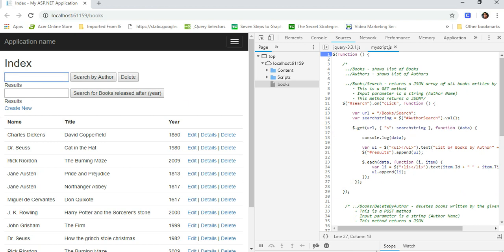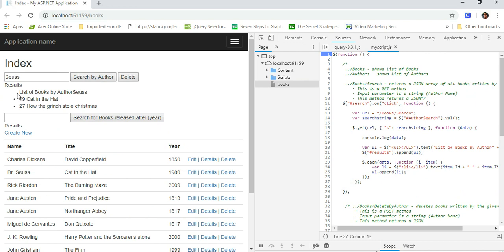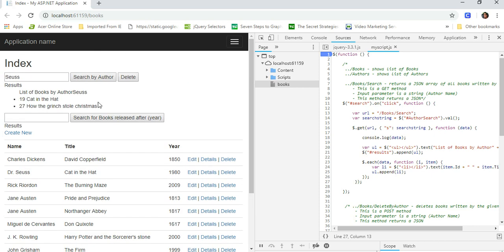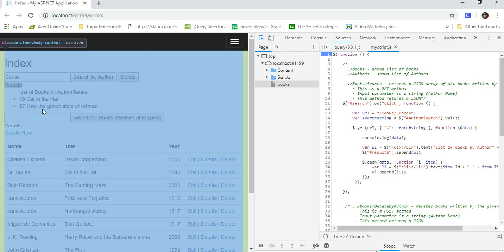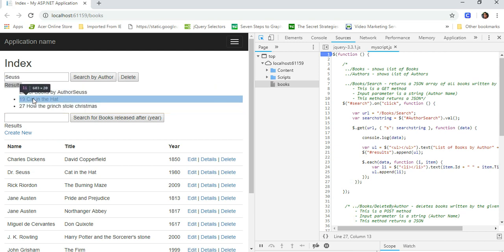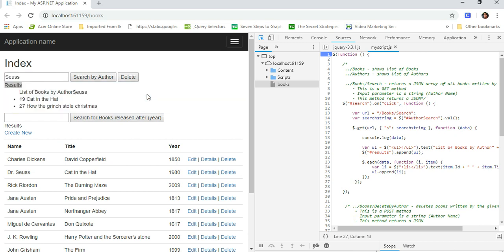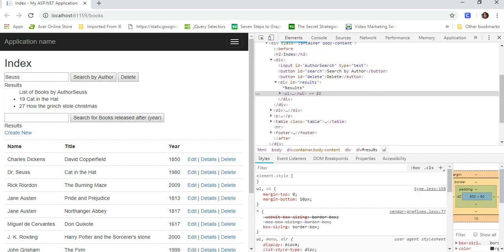So if I go and say source, then I click on search by author, I see the title list of books by author source, and then I have the ID of the book and the title here. Okay. See, this is all appended to the results. So let's look at UL, LI, LI, and then it's attached to results. Okay, this is really what I wanted, and this is what I got.